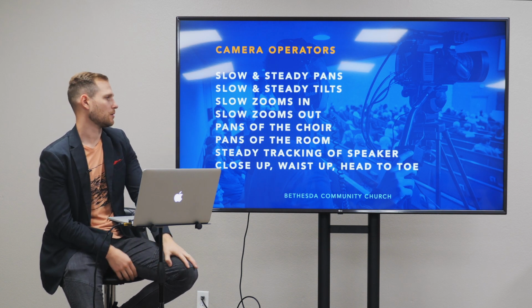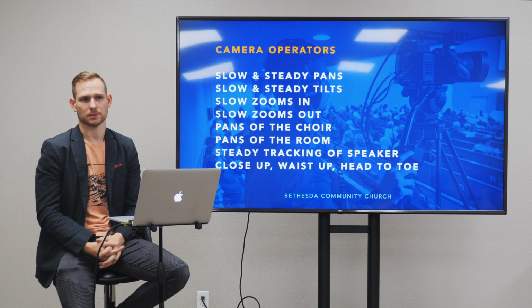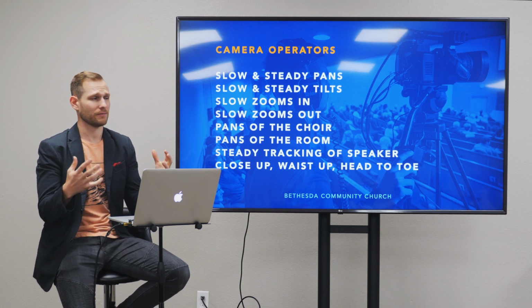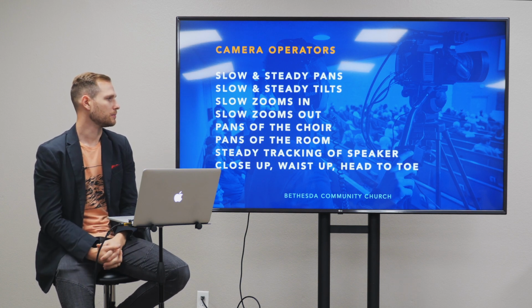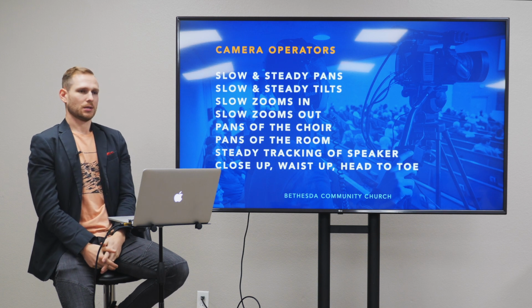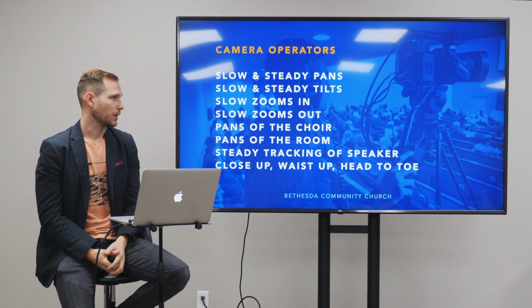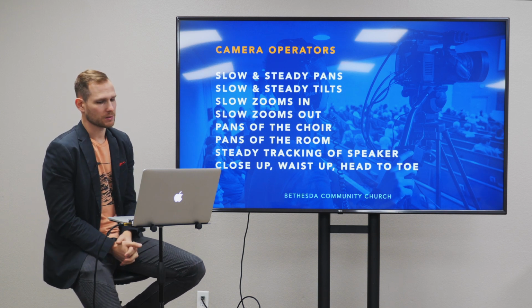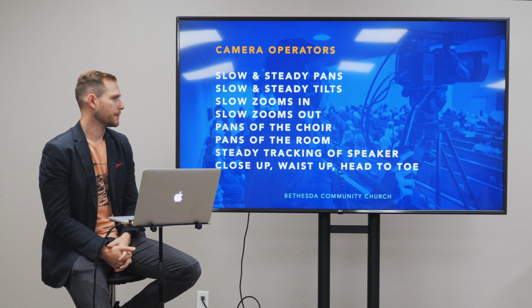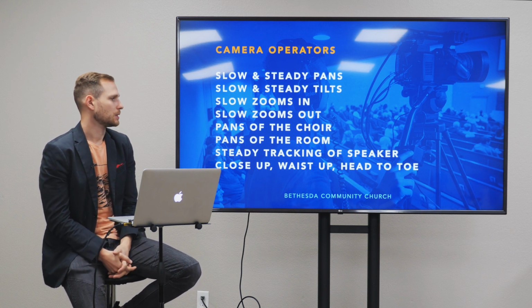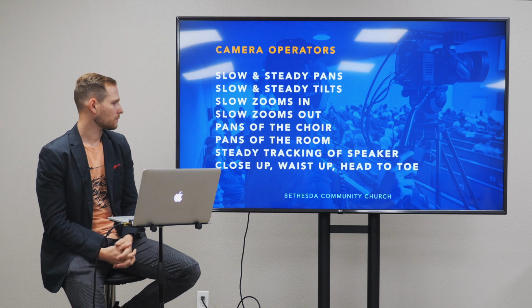Pans of the choir are great. One of the things that's unique about our church is that we have a very, very strong choir and music program, and so the services that we have the choir, which is basically every service, it's great to get shots of the choir, pans of the room, basically getting a variety of things.